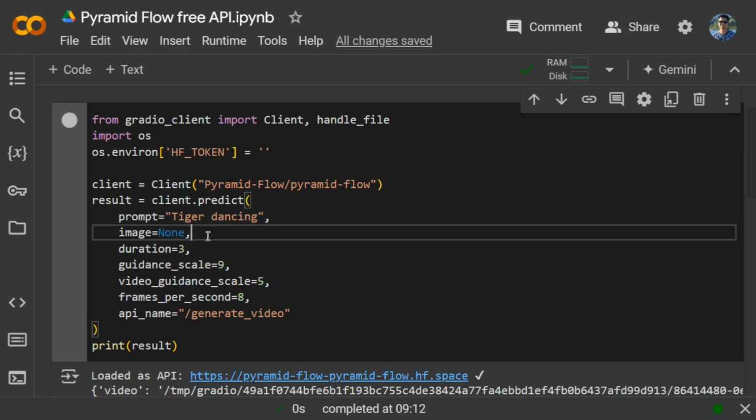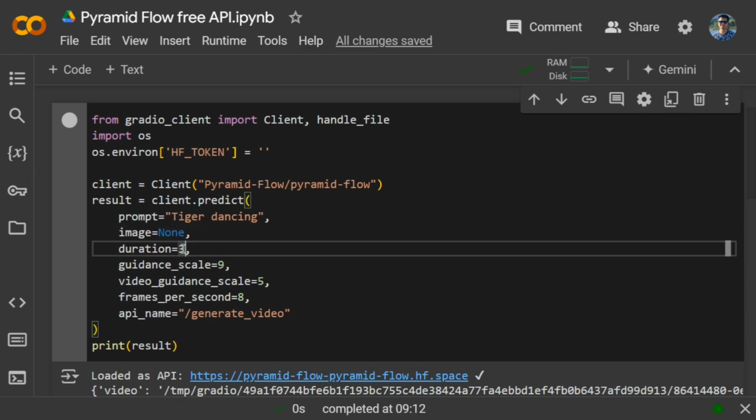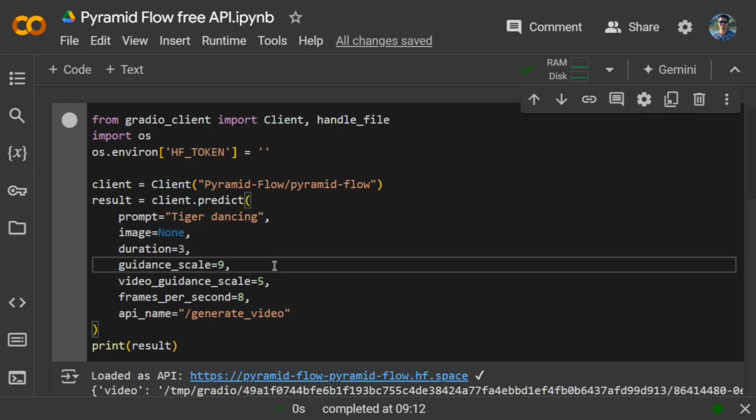Image is none. So basically it supports both text to video as well as image to video. So if you don't have an image, just place it as none. Duration can be maximum 10, but here I'm just using this for demonstration purpose, hence I'm using 3. Guiding scale helps you with different types of video generation, so you need to read a little about it. Frames per second, you must be knowing, and API name is generate video.